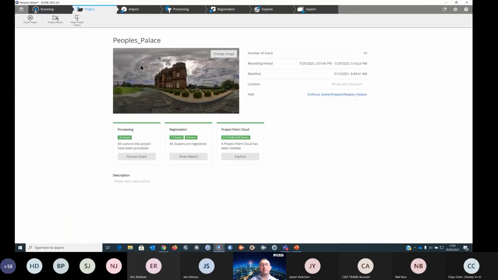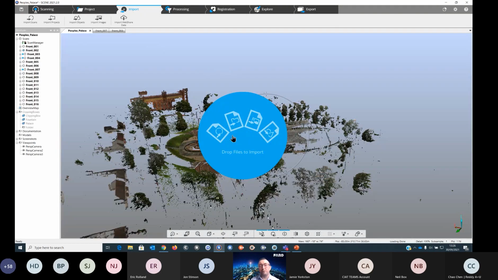Obviously, with project information, it tells me what I've got for this project. I've also got my project history. If I screw something up, I can revert back to the previous one, so it gives you an option for that. And then the big thing in here is import. It's drag and drop. I can take scans and bring these in.